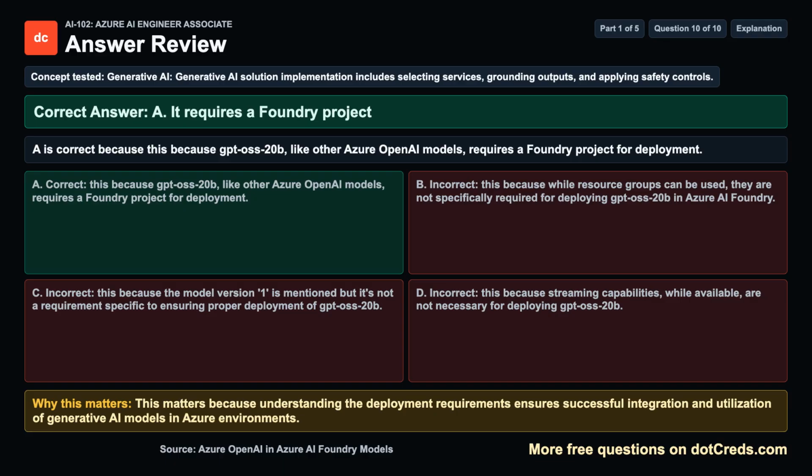The correct answer is A. It requires a Foundry project. A is correct because GPT-OSS-20B, like other Azure OpenAI models, requires a Foundry project for deployment. Why this matters: understanding the deployment requirements ensures successful integration and utilization of generative AI models in Azure environments.